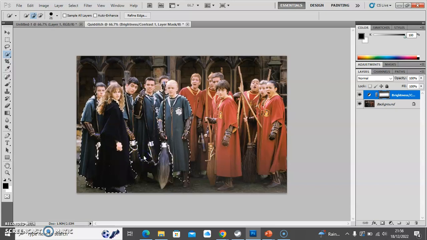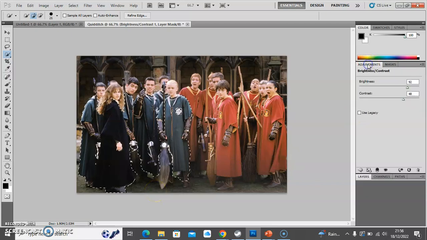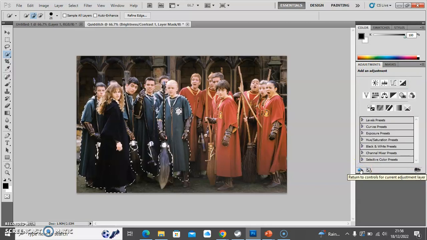And this little bit of robe that's hanging down here as well. Okay. So what I'm going to do now is go to Adjustments, and I'm going to use this arrow to come back from my brightness contrast, and I'm going to make a colour adjustment to this.